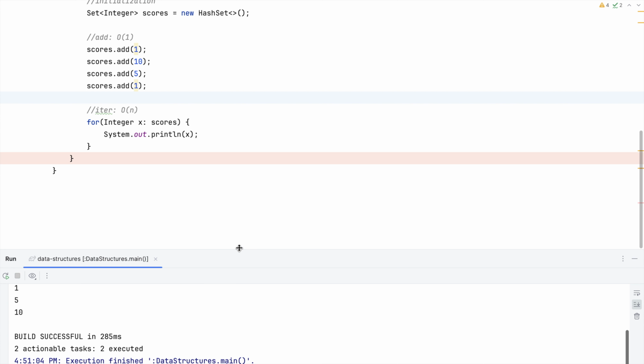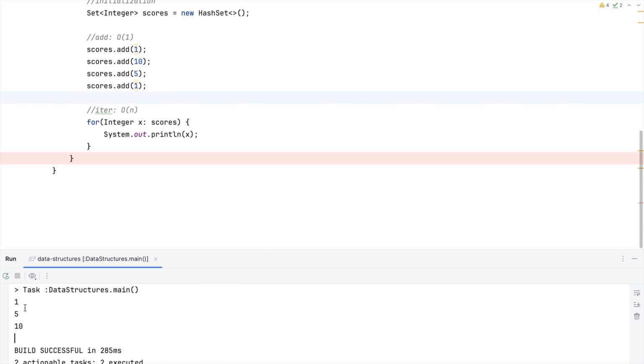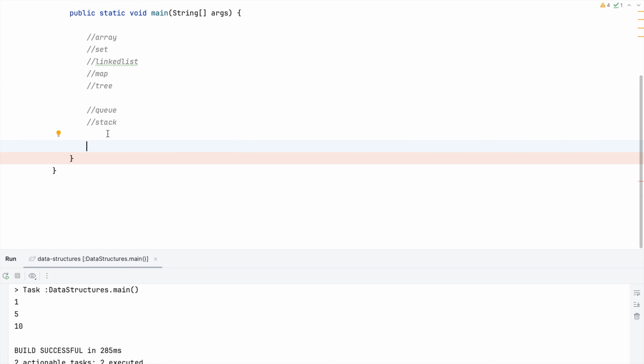The order can be random. Okay, it gives me 1, 5, 10. But you can see that 1 is only one time, and that's the whole purpose of the set data structure, that it stores the duplicate value only one time. So you can think of any situation where you only want to store the unique values, you can use the set data structure. The next data structure is the linked list.